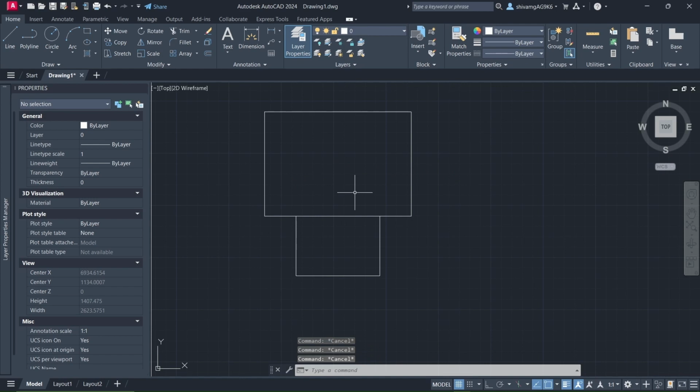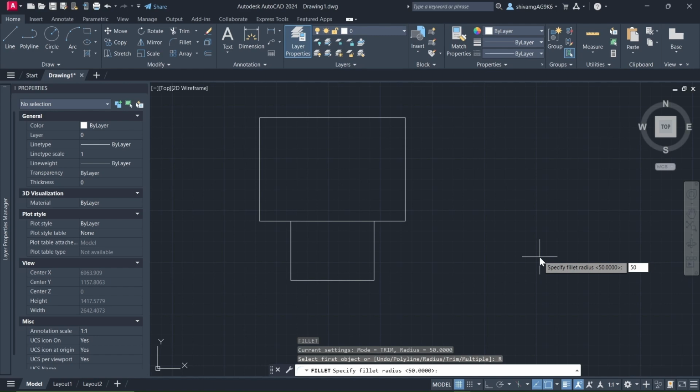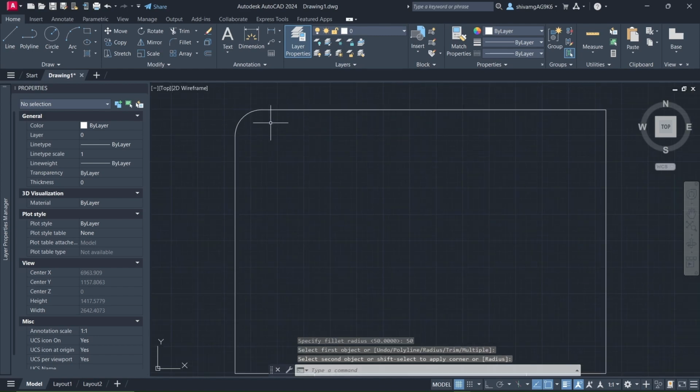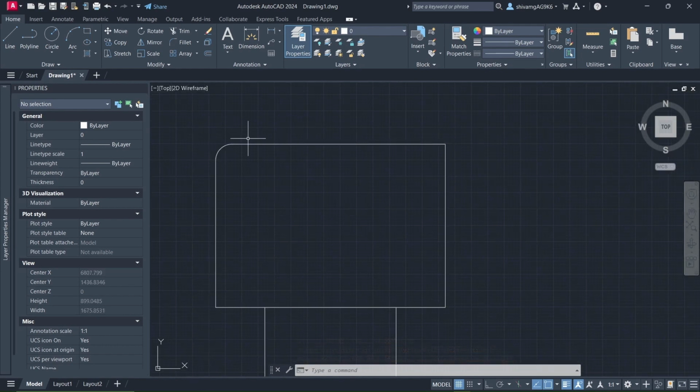In the previous video I forgot to tell you about this fillet command, so I will use it here. We can use the fillet command for two types of things. Here I will just give a radius. Let's use this, give radius 5 centimeter. So here you can see we can give a radius to these corners.